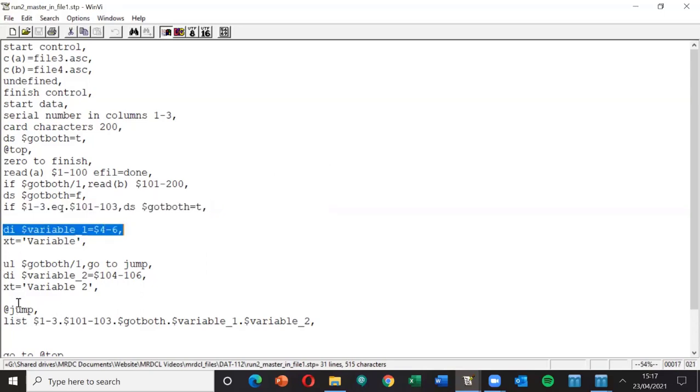So I define a variable from the file A, which is from file 3.asc. Now I say if I've got a match, in other words, if the serial number is the same in both files, I want to carry on. If it's not, I want to jump over this variable here because the second card will not be the same matching record. And let's see what happens. So I'm jumping over it.